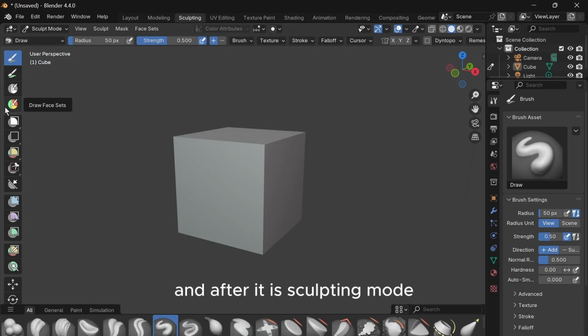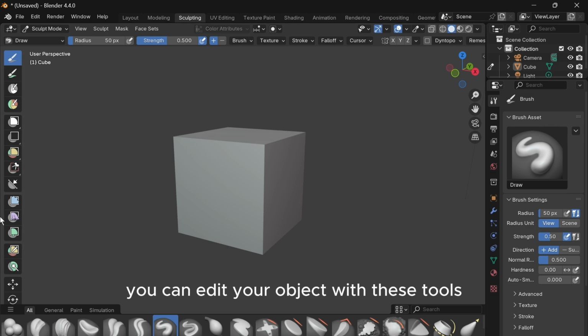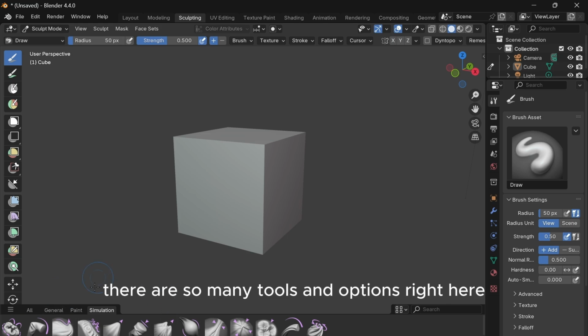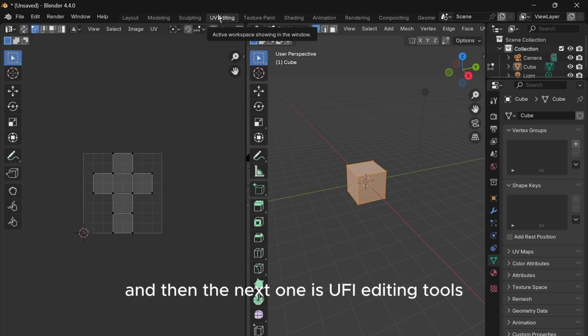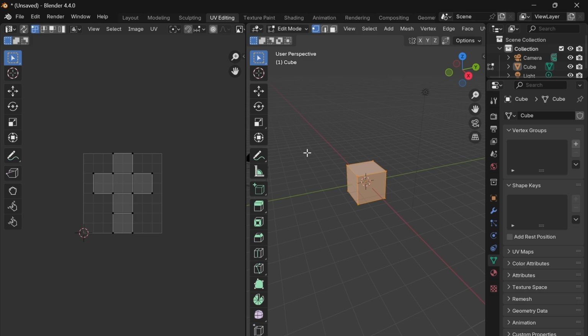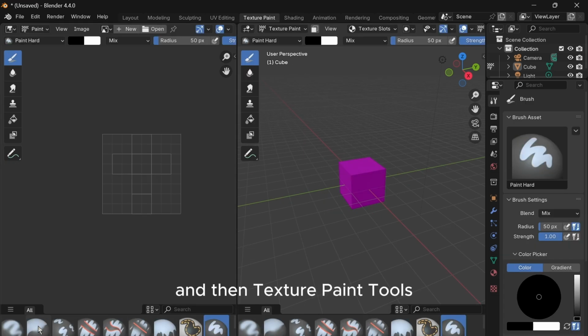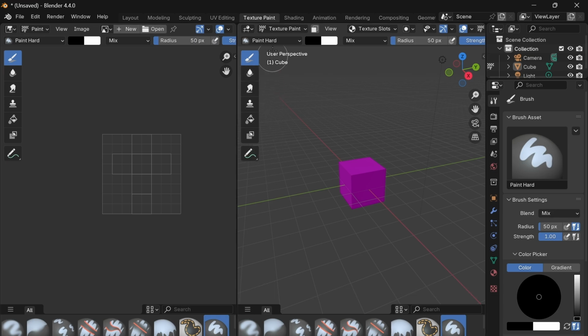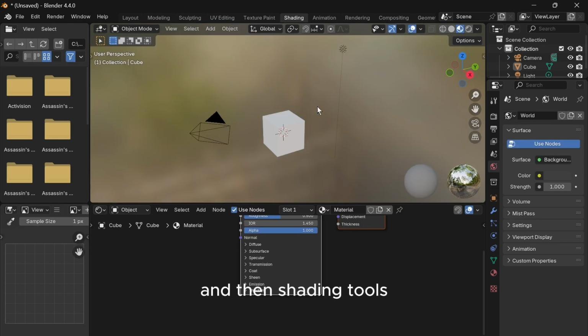And after it is sculpting mode, you can edit your object with this tool. There are so many tools and options right here. And then the next one is UV editing tool. And then texture paint tools. You can texture and bring color to your object. And then shading tools. You can add shader to your object.